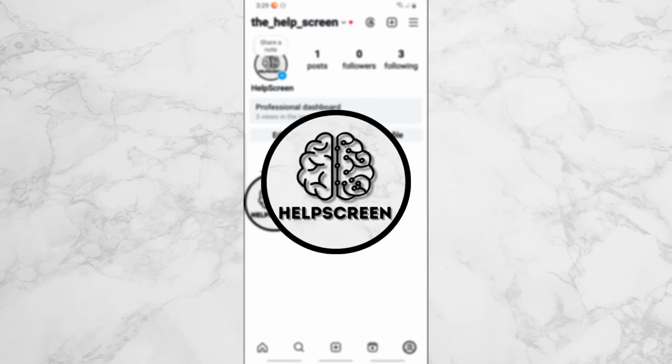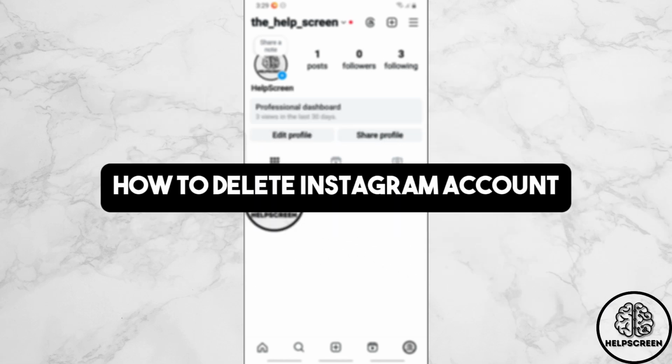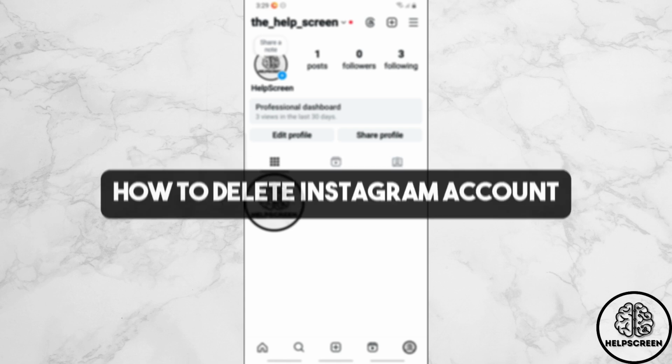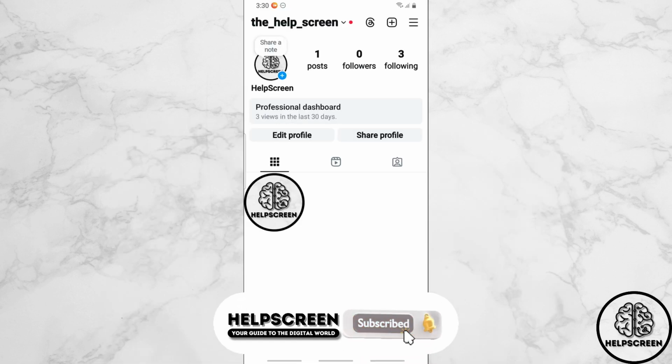Welcome to Help Screen. And if you want to know how to delete Instagram account, first go to your Instagram application and select the profile icon at the bottom right corner of the screen.